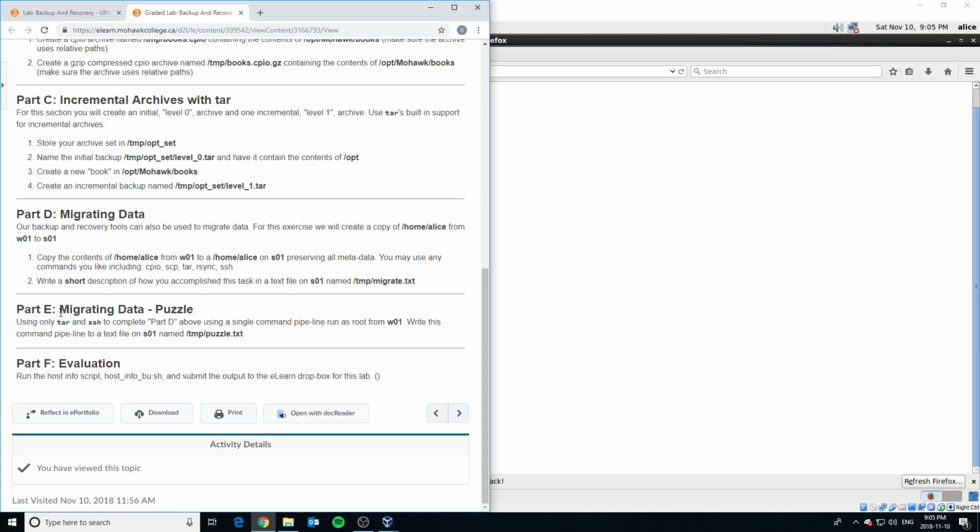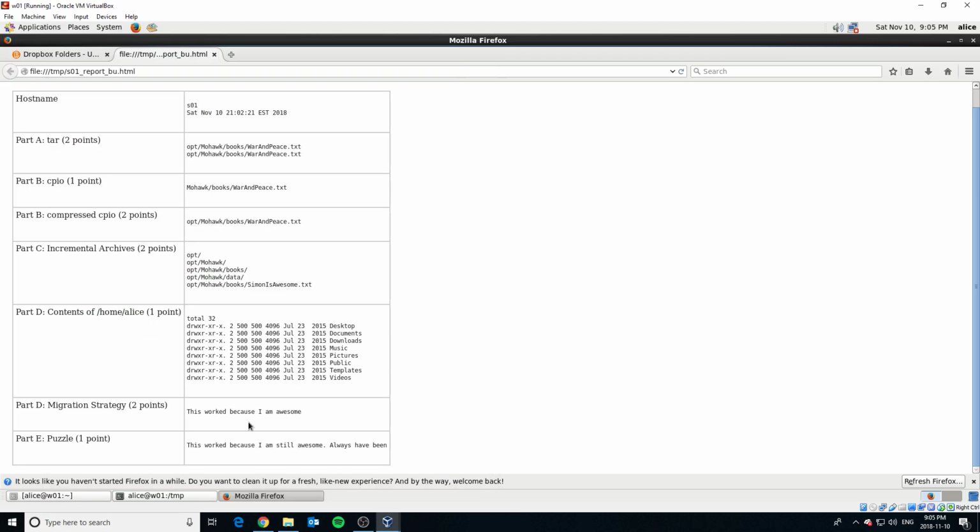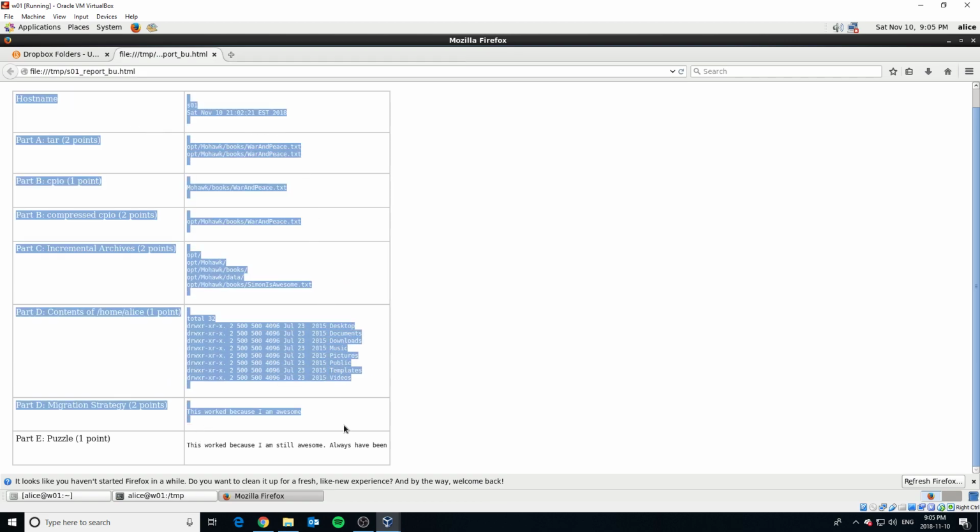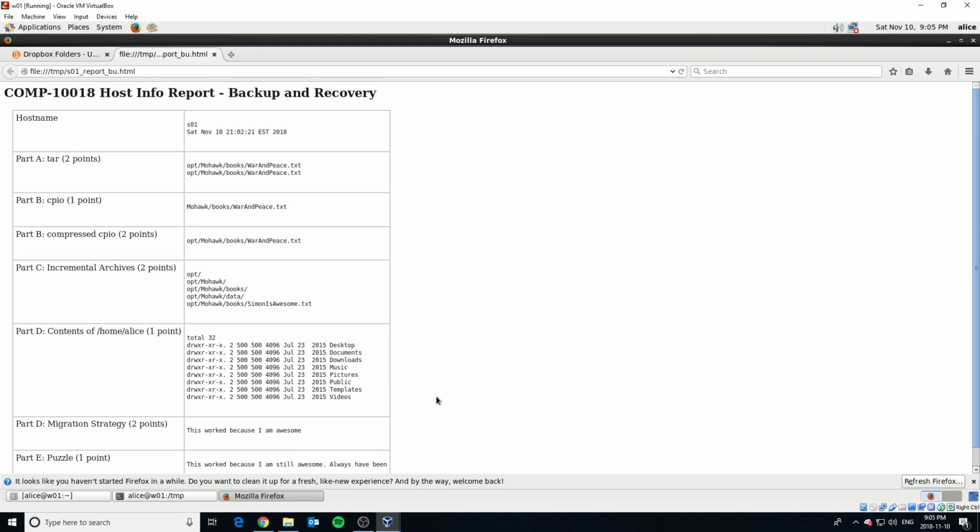And then for part E, you're going to create a new text file called puzzle.txt. And that's what these two are. So you're just going to create your own. But that's what it should look like. And if you do this and you get all of this down, then you should get 10 out of 10. So hopefully that wasn't too difficult. Like I said, it's so much easier than DNS one in my opinion.